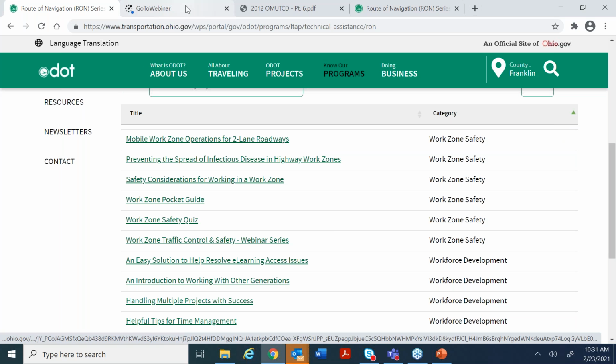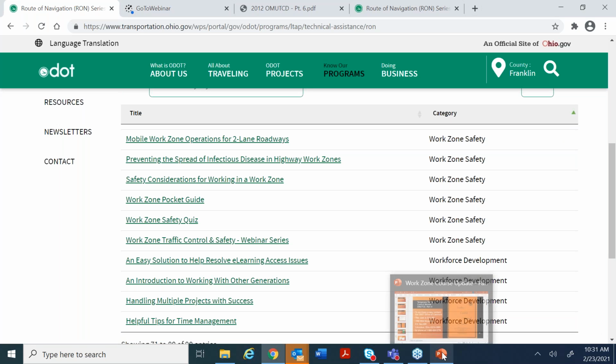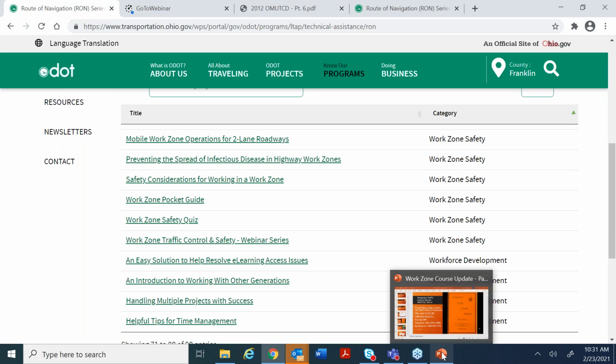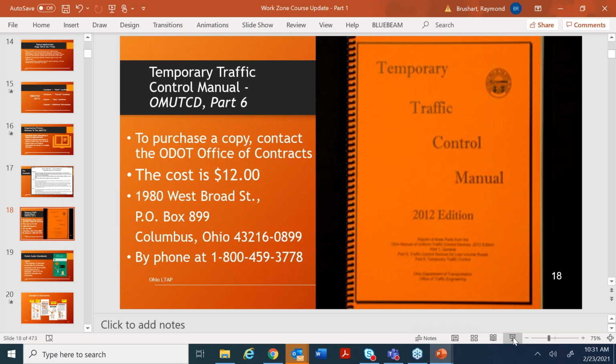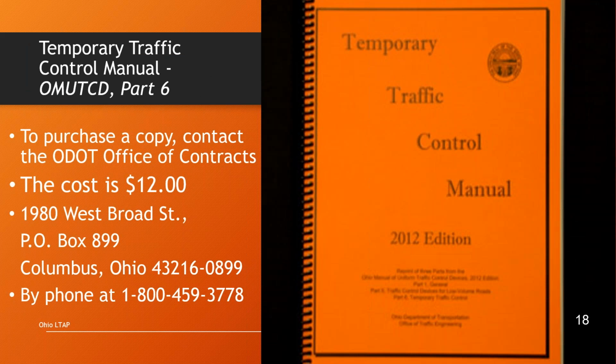So I just wanted to show off our Ohio LTAP website a little bit on the different things you can find there for different categories. We have lots of resources on there. And we just redesigned our website, so it's a total redesign. We even had a webinar on our updated website about a month ago, so people could figure out how to use it.